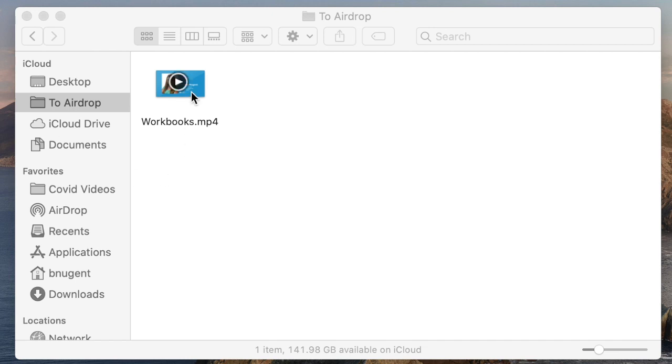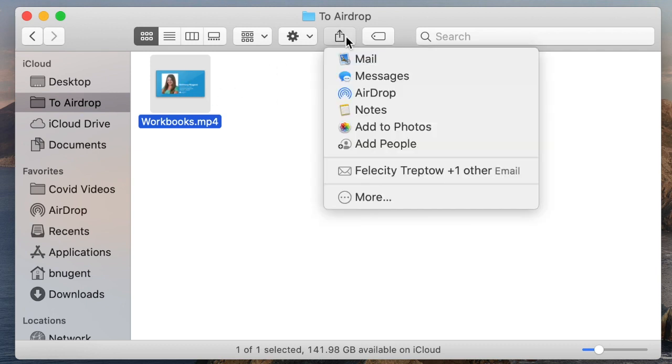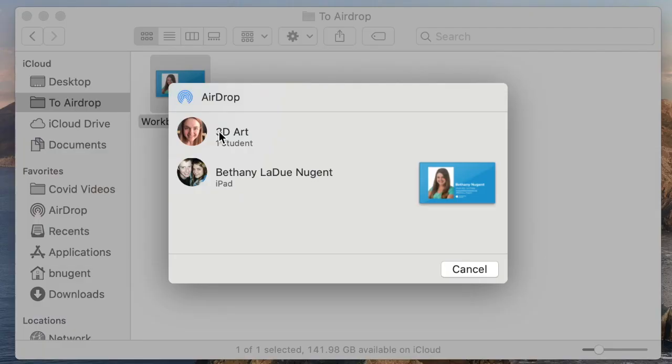First, locate the file within Finder. Select it and then click on the share arrow. Finally, click on AirDrop. When the AirDrop window opens, you will be able to select the class that is currently active in Apple Classroom. The file will be sent and will be received by your students as soon as they accept it.